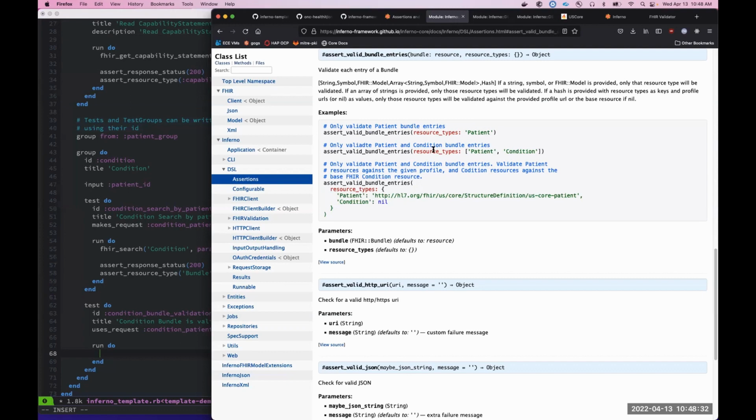And this lets you filter to only validate particular types of resources in the bundle, because in any search result you could get, for example, operation outcomes back, and you wouldn't want to be trying to validate operation outcomes against, say, the condition profile. All right, so we want to do something like this.